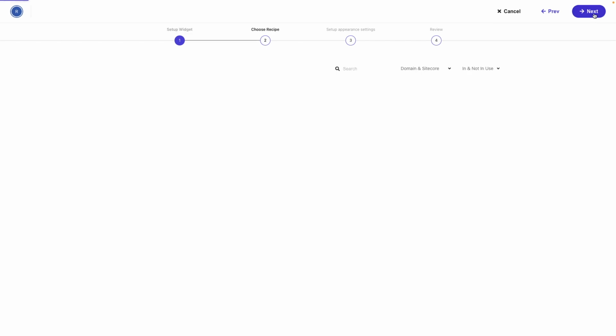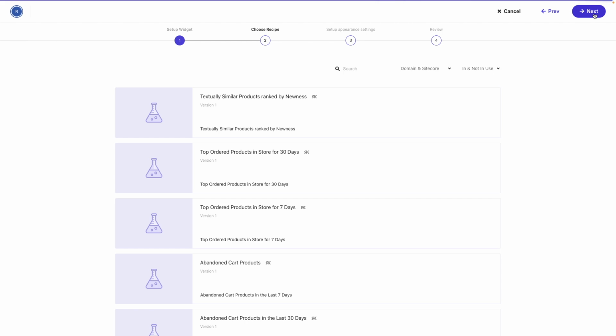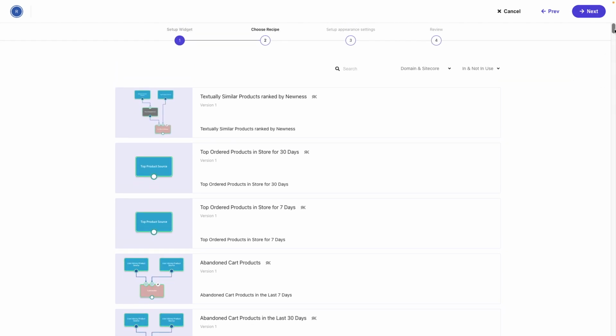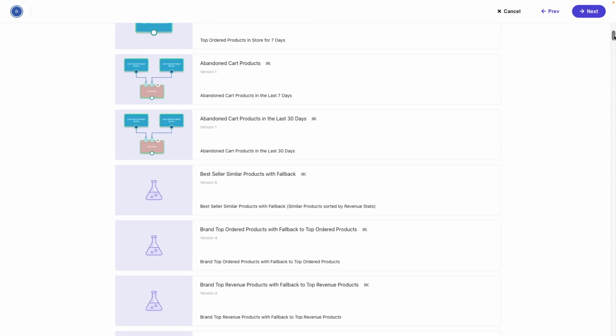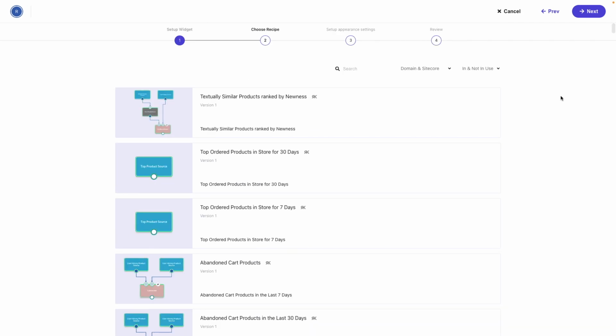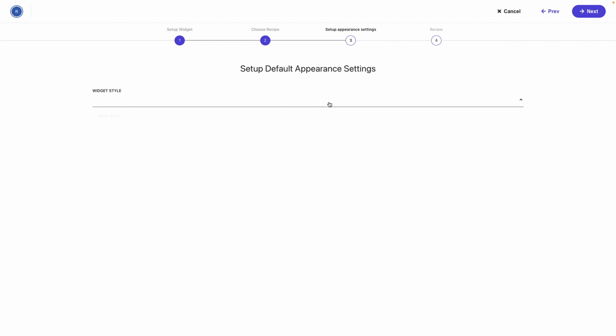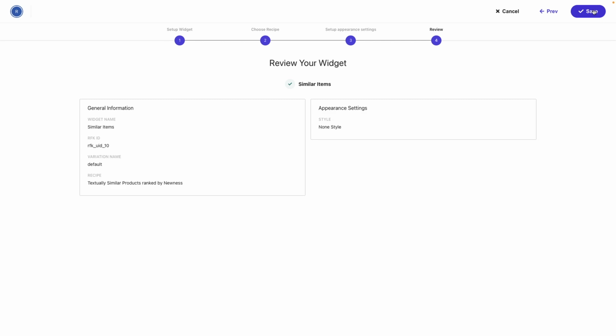Simple setup. Now the next step is where we're going to circle back to what we discussed earlier, because this is when we choose a recipe. And as I scroll down a little bit, you notice the size of the scroll bar here on the right hand side, there's quite a few in here. This backs up what we talked about as far as the number of possible combinations of data sets when you're building out these different recipes using those different workflow components. We're just going to choose this first one, textually similar products ranked by newness. Our next step is just to choose a style, so you can have different ways to lay this out, and then we're simply going to review it and save it.